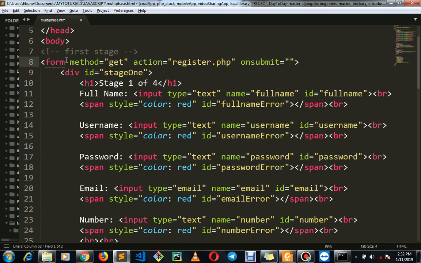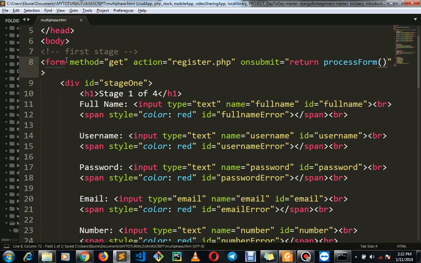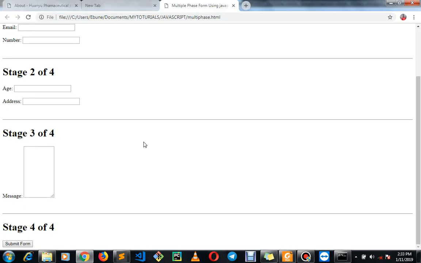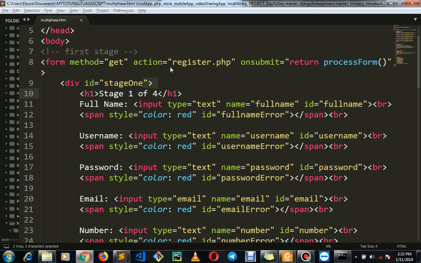On submit events, I would say return, what function can I say? Process form, right? That's the name of the function. Now this function has not been created yet, so we'll create it in a minute. So what we're saying is on submit, which means once this data has been submitted, we should process this function, right? We should call this function in our JavaScript and execute all the statements which are involved in that.